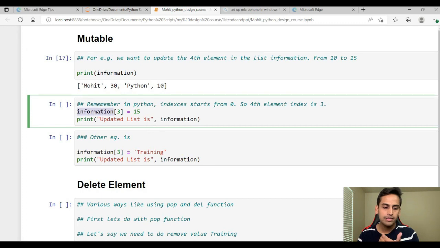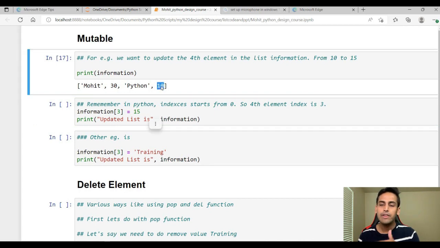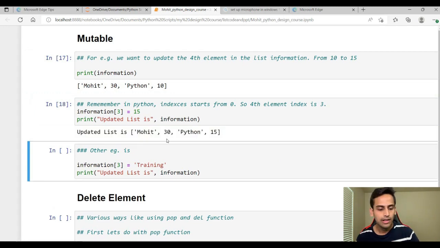So simply what I will do, I will write down the name of that list, which is information, square brackets, 3, and then equal to 15. So what it will do, in the index number 3, which is 10, it will update the value from 10 to 15. And done. So the new updated list would have Mohit, 30, Python, and 15.